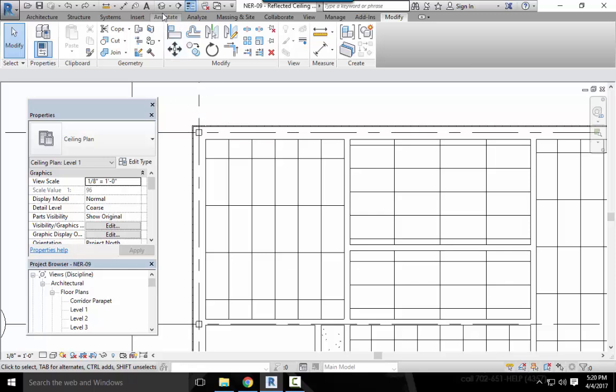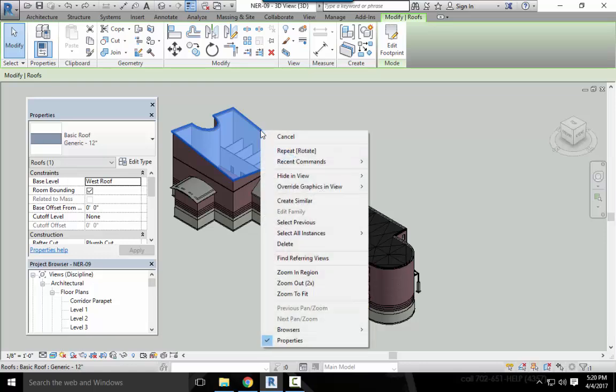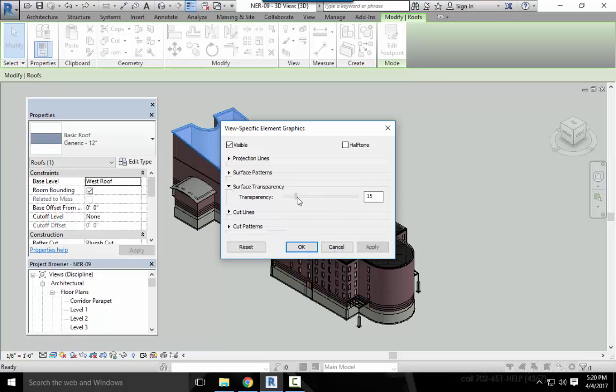Item 1, go to a 3D view of the model. So I'm just going to click default 3D view here on the quick access toolbar. Select the roof and right click. We're going to go to override graphics in view by elements. In the View Specific Elements Graphics dialog box, select the small downward pointing arrow in the Surface Transparency row and slide the transparency to 50%. Or you could just simply type 50% in there.